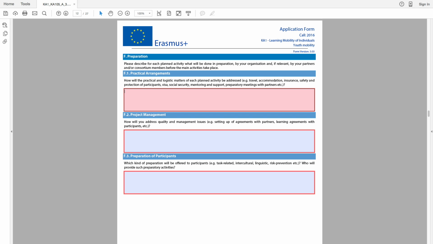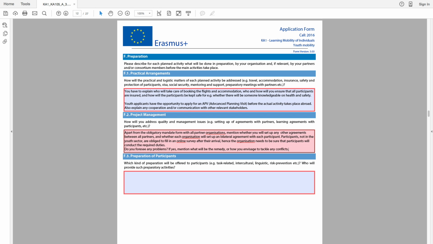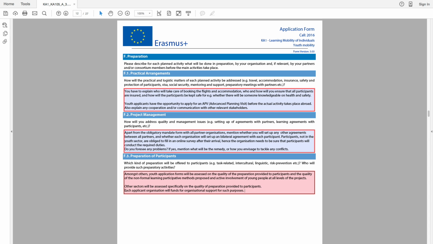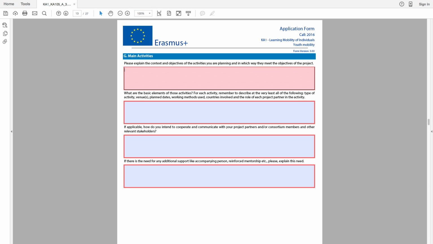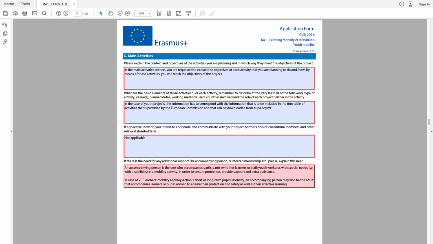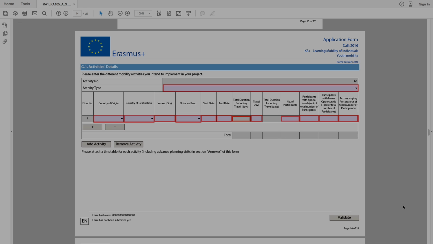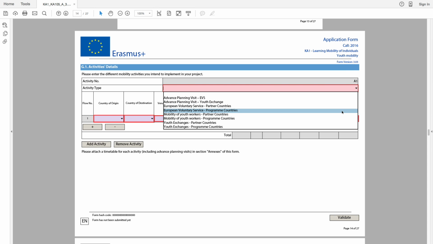Information related to the preparation from the organizations' and participants' end is also required. In the main activities section, you are requested to explain the objectives of each activity that you are planning to do and how, by means of these activities, you will reach the objectives of the project. The next step is to start filling in the project and respective activities, which will lead to the automatic filling in of the budget sheet.